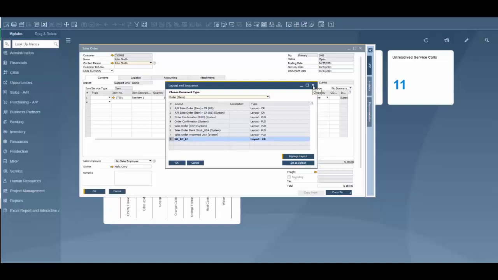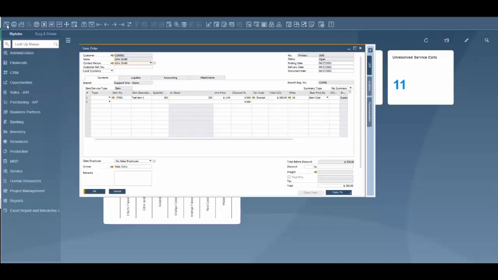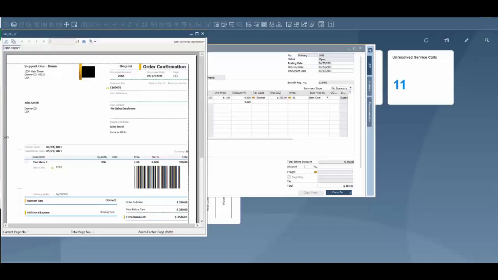Now if I were to just go ahead and print, and for this example, we'll just do a print preview here. And here's our document. Okay, now let's say this isn't the one that I wanted to use and I need to change that. So we're going to exit out of here.